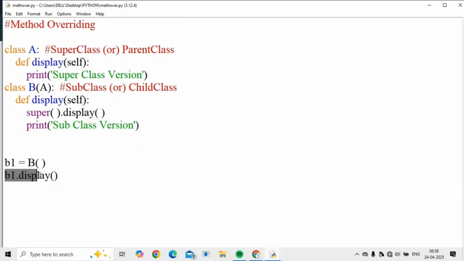So when the statement is executed, the control will be transferred to this part of the program and the statement will be executed. So what will happen? The display version available in the superclass will be invoked and this statement will be printed in the output. The message superclass version will be displayed in the output. Then the control will return to this point, this statement, and the message subclass version will be displayed in the output.